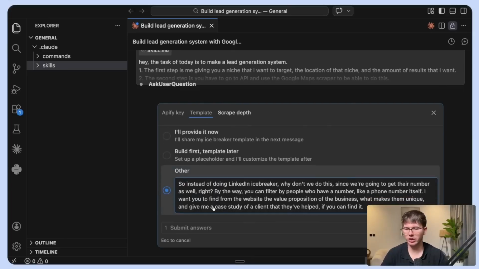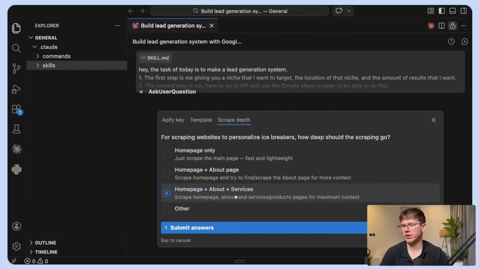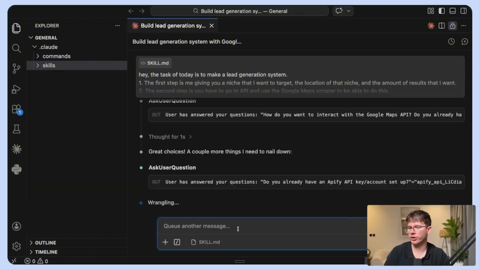And this is part of testing, working with Claude Code, and so on, which is good. For scraping websites to personalize icebreakers, how deep should the scraping go? Homepage only, homepage and about, homepage about services. I'll go homepage about services as well, because I want to know pretty much everything about it. It'll be a bit more expensive, sure, but that's fine. I can submit answers, and now we're gonna go ahead.